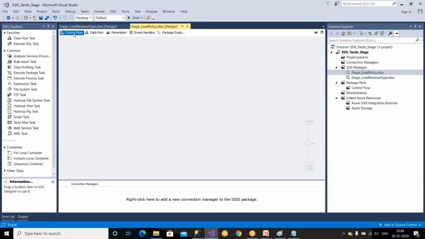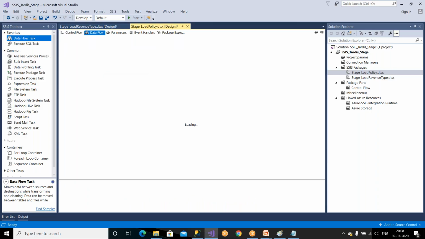Now you go to the control flow, drag and drop data flow task. Right? You know how to do the SSIS, right? Everybody should know. Otherwise, you cannot start this project. You better learn SSIS first, then jump on to this. So I am assuming that everybody knows SSIS, people who are doing this project. So you go to control flow, drag and drop this, double click on this.